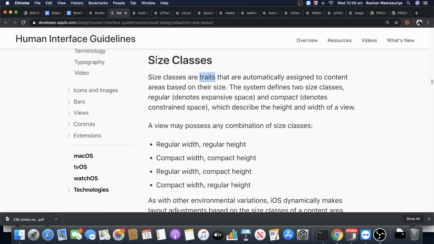So then the size classes, right? Size classes are traits. So what are traits? Traits are environmental variations, right? So size classes are traits that are automatically assigned to content areas based on their size. So when you say based on their size, you can think for now, okay, the iPad's screen size is different to the iPhone screen size. In that case, you can think the iPad has different size classes and the iPhone has different size classes. In fact, that's true. That's how it works, for you to understand, right?